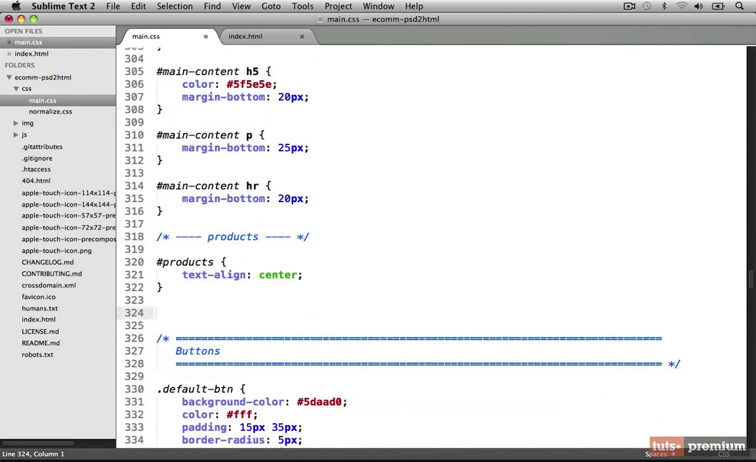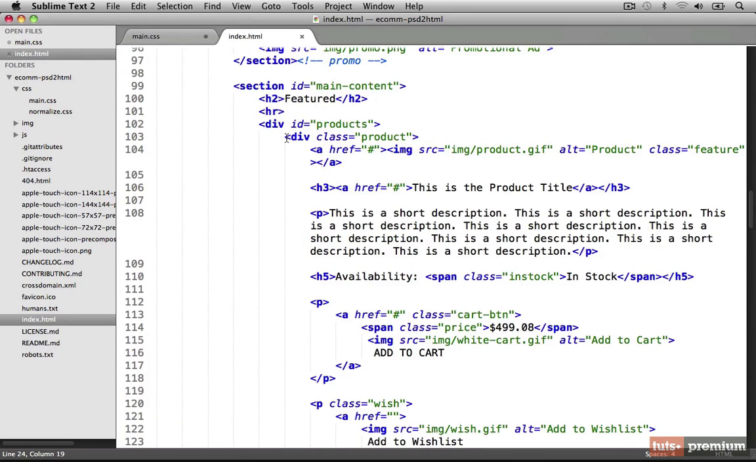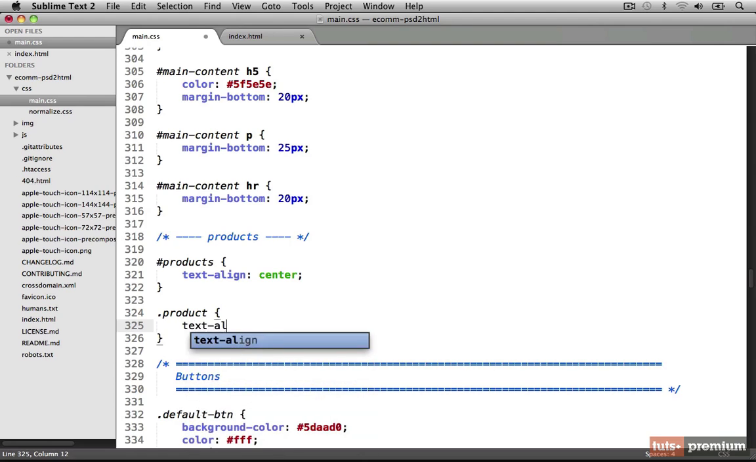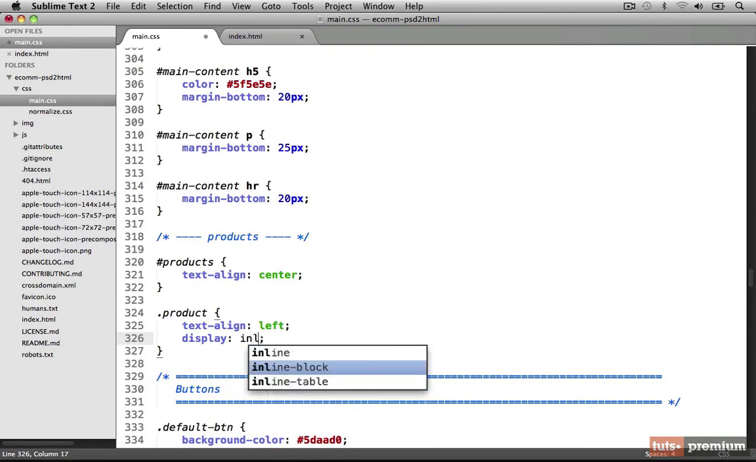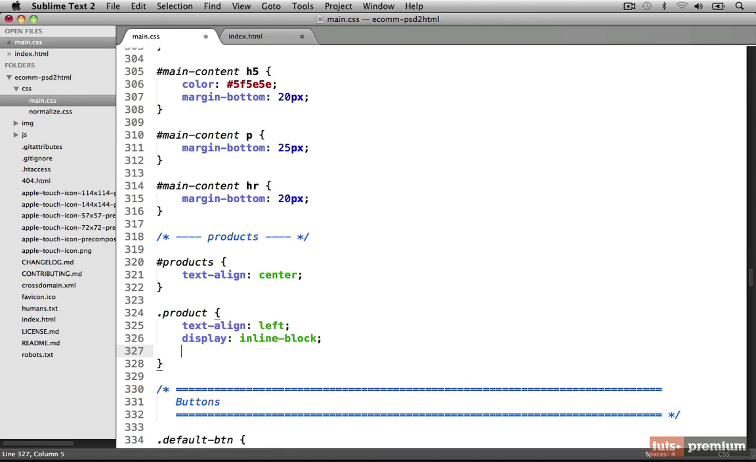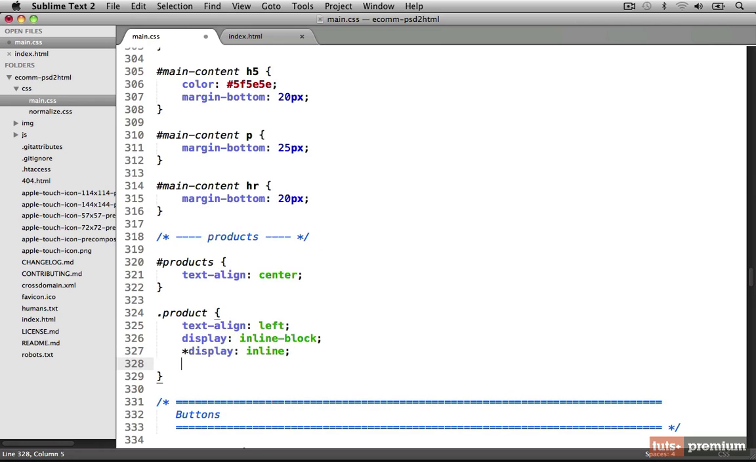And now let's target the individual products. So remember, each product has a class of product on it. Let's go back in here and we'll target that product class. We'll set the text align to left so that the text all goes to the left instead of being centered. We'll set the display to inline-block. And by doing this, it's going to display our products all horizontally on one line. But to get it working inside of IE7, we have to do a small little hack. We use an asterisk, and we set display to inline. Then we use another asterisk, and we set zoom to 1.